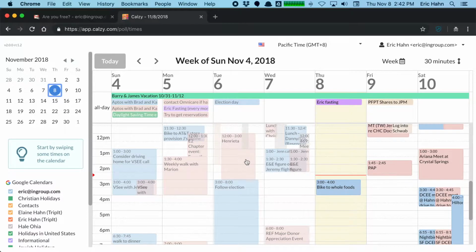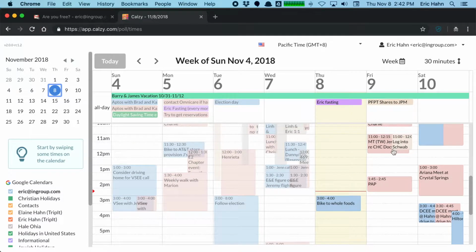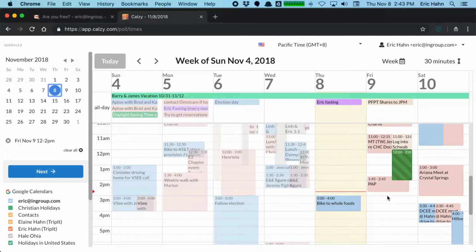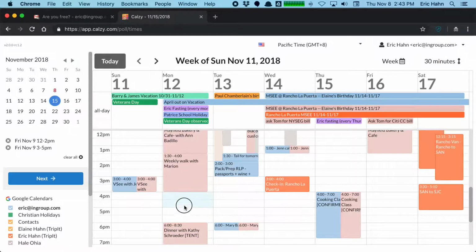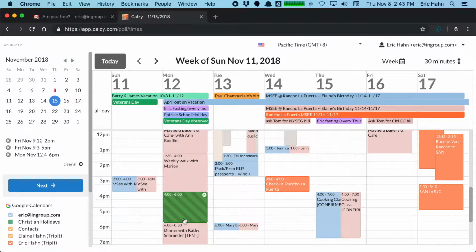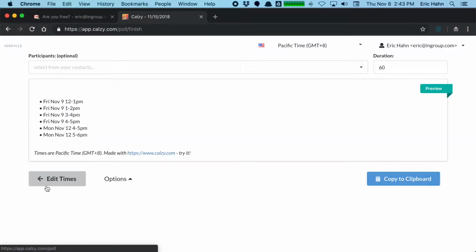Anyway, to reply to Joe's request for times, I want to look here. It looks like I have a little bit of time on Friday here, and in the afternoon. And we go to the next week, and I've got some time here on Monday. So these are the times I'm free. I've swiped them out with the mouse, and I'll just click Next when I'm done.